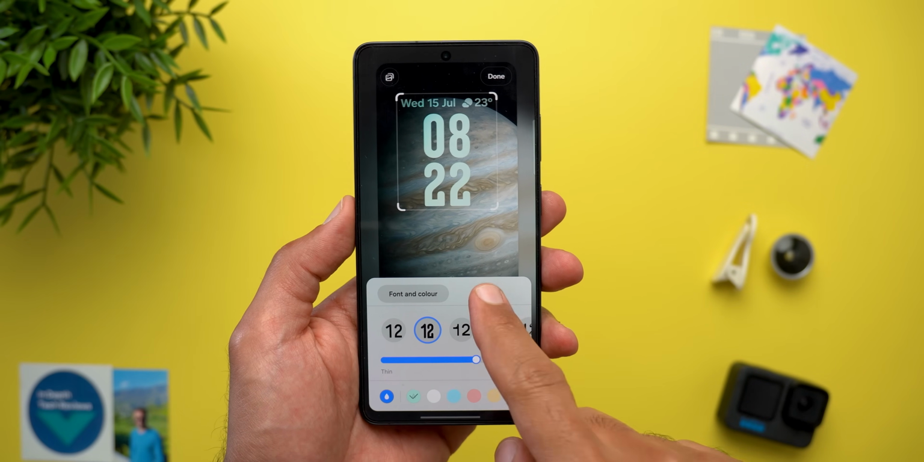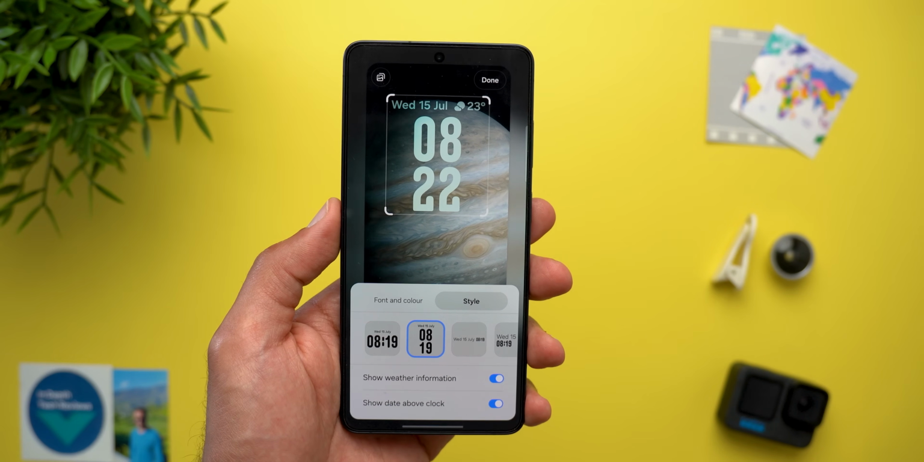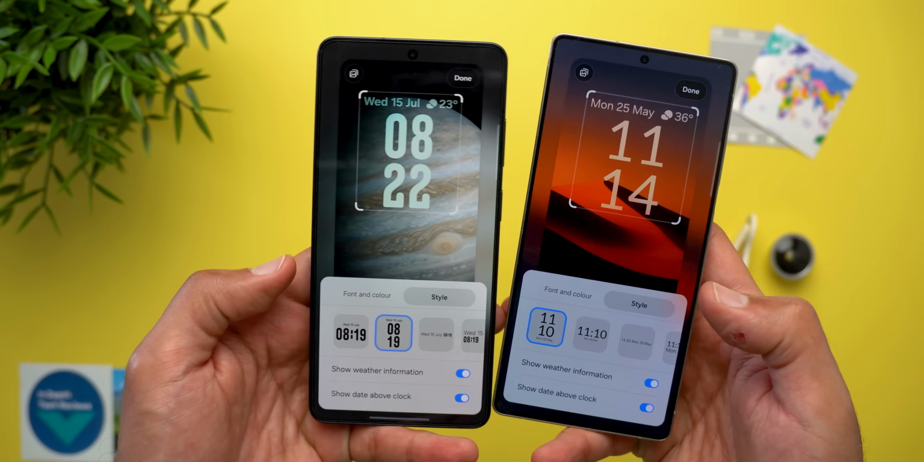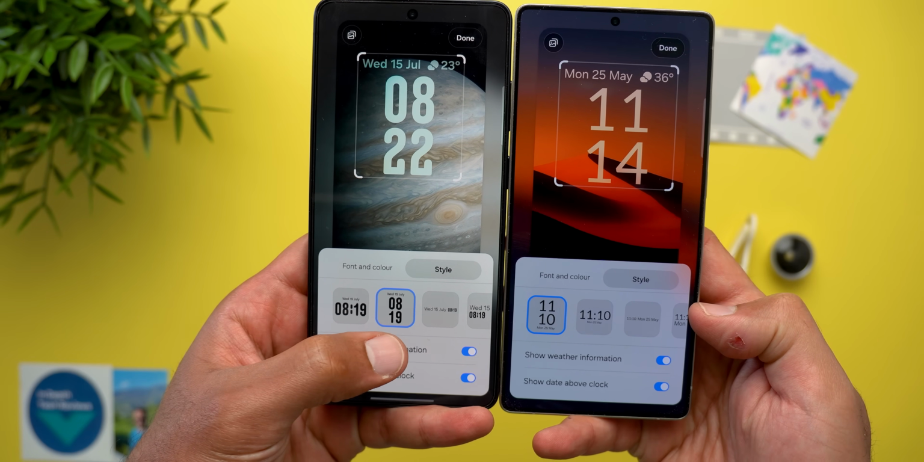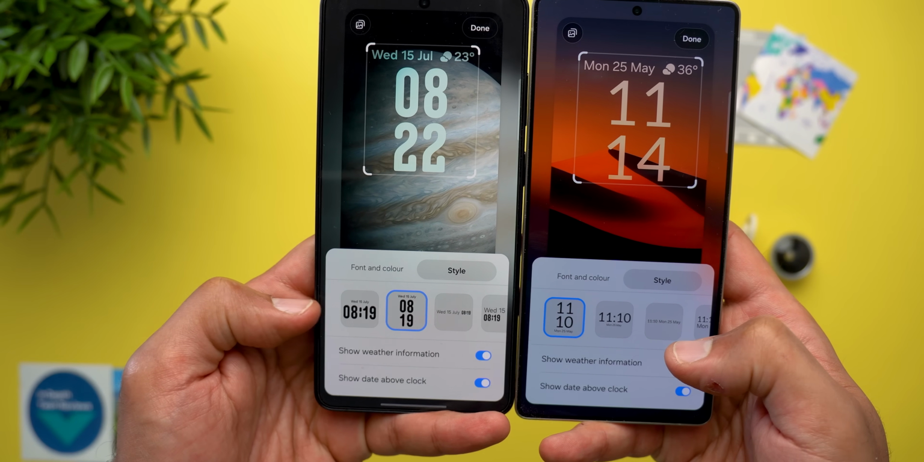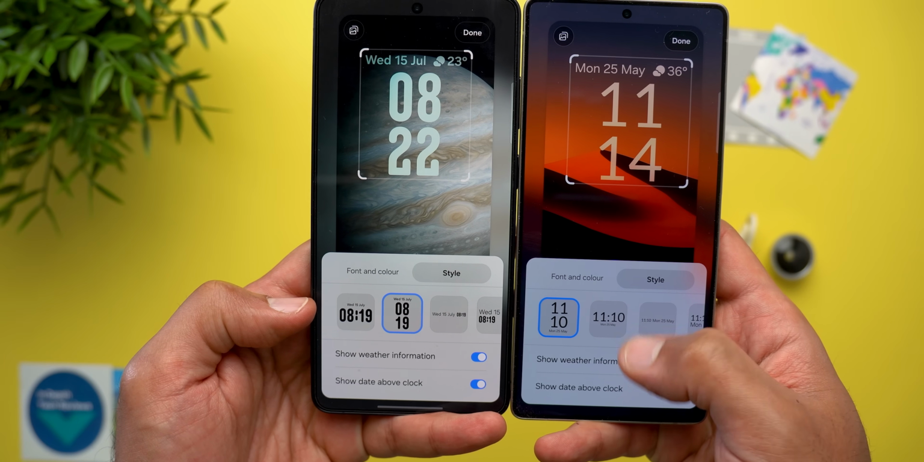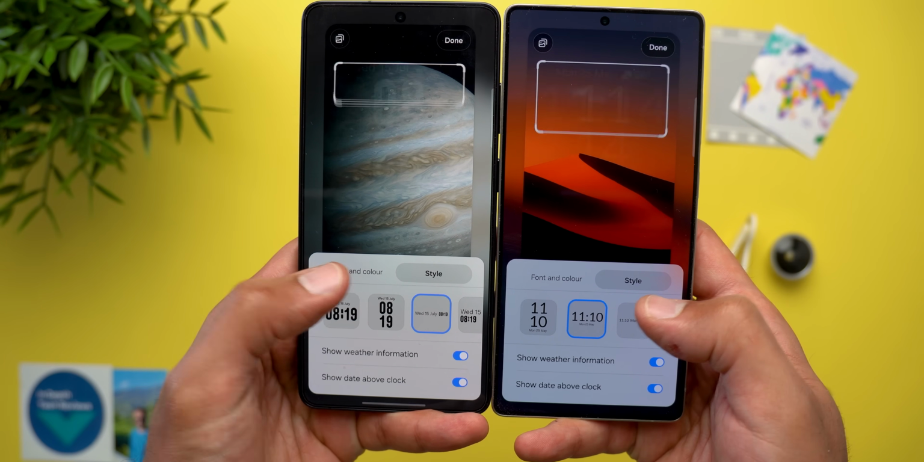And lastly, under the style tab, the clock face previews got some design tweaks, and for reference here is a side-by-side comparison with One UI 8.5. You can see that the vertical style now comes second instead of first, plus the date now shows on top instead of the bottom, but both look exactly the same as before.